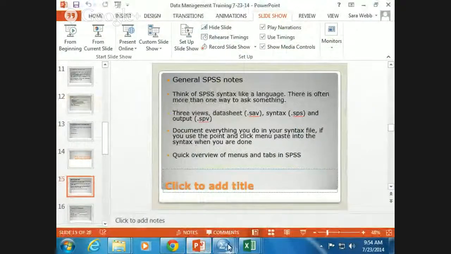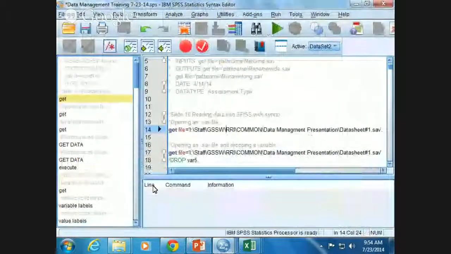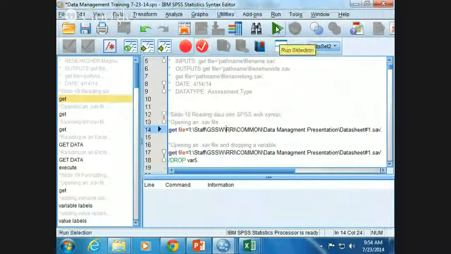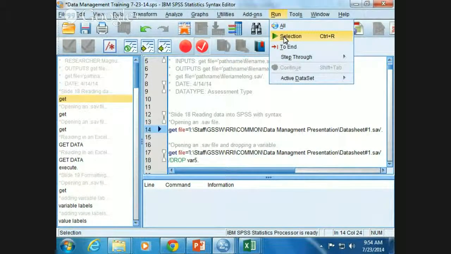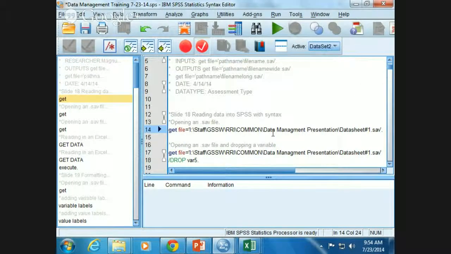Okay, I'm going to open this one. So you write your commands, and then in order to run them, you can hit this green button, which is run selection. You can also go up here and do that. It's the same thing. You can run the whole thing, which would run everything in your file, which we're not going to do today, but sometimes that might make sense.